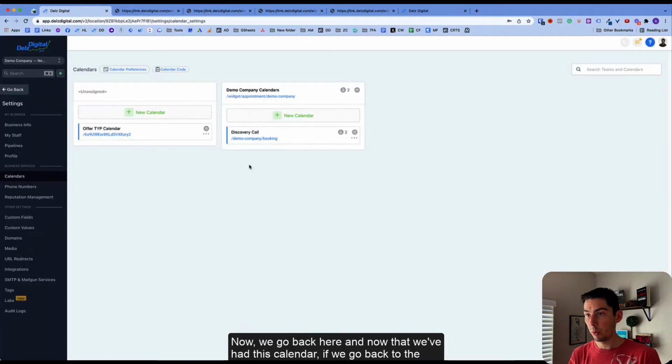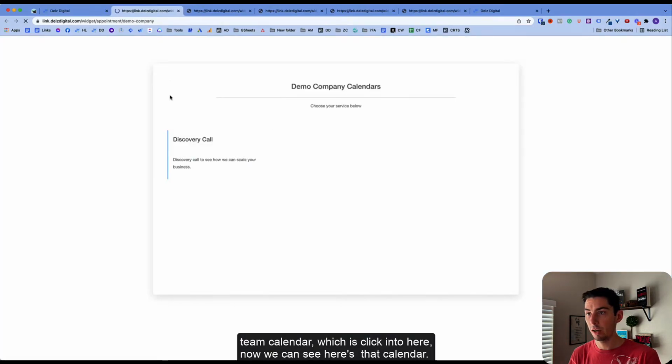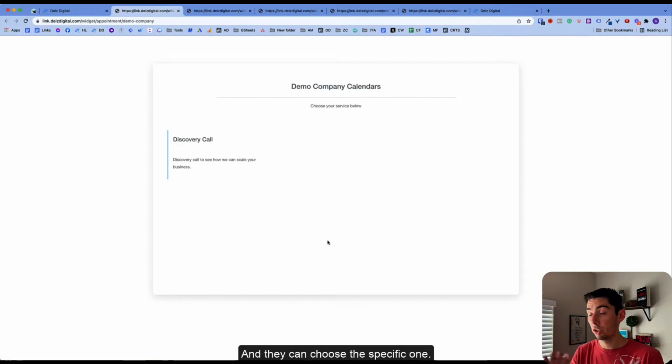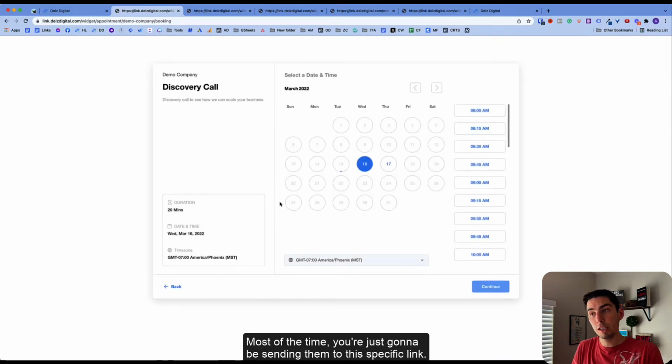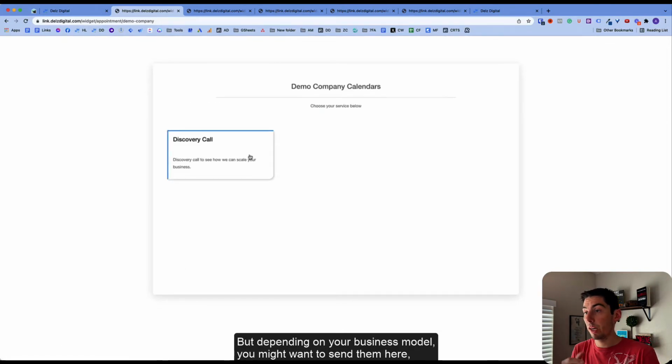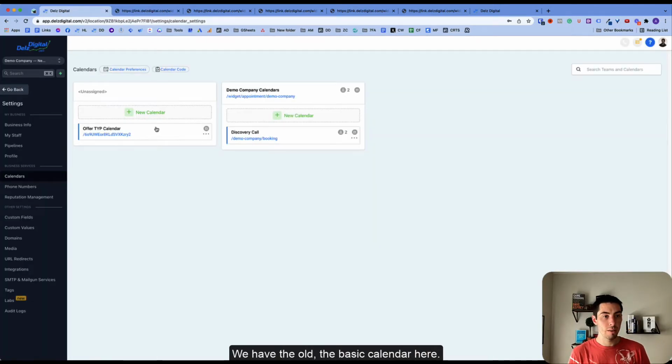Now, if we go back here, and now that we've added this calendar, if we go back to the team calendar, which is click into here, now we can see here's that calendar. And if you had other services, all the other calendars would show up here as well, and they can choose the specific one. From here, they can click on it, and it takes them to the calendar. Most of the time, you're just going to be sending them to this specific link. But depending on your business model, you might want to send them here, and then they choose the service. All right, so that's the different calendars. We have the basic calendar here, then we have the new Teams calendar. And again, it can just be a team of one.